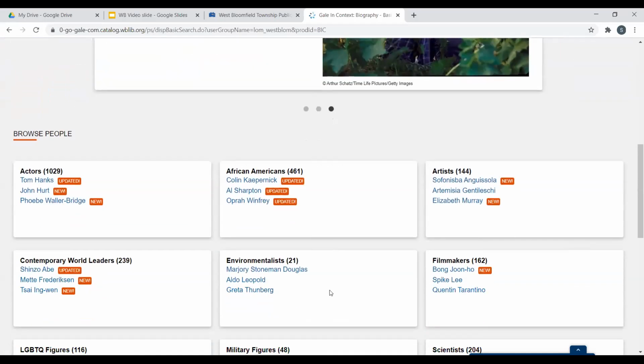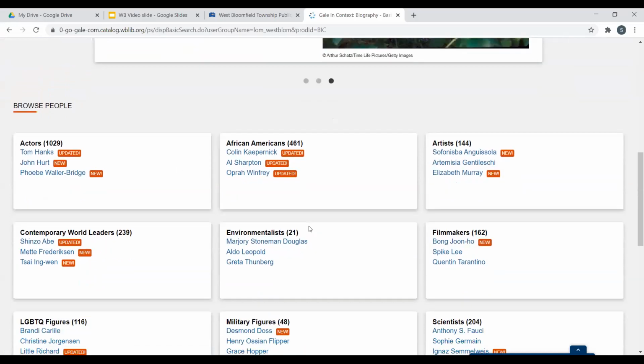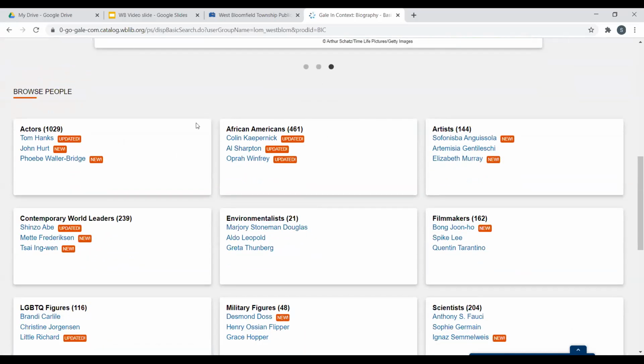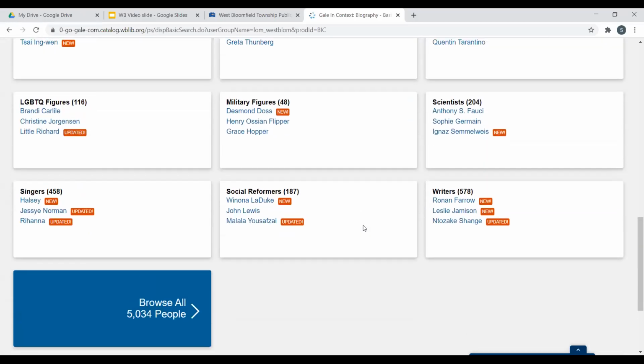Then if you scroll down, again, a minute ago I talked about browse people. They've broken people down into categories. So actors, African Americans, artists, contemporary world leaders, environmentalists, and so on. And then you can find people under those. So they feature some people, usually people who have been in the public eye recently, if they can. And then it shows you how many people are under that category. So in the actor category, there are 1,029. And it also features those that have been updated and are new under each of the categories as well.